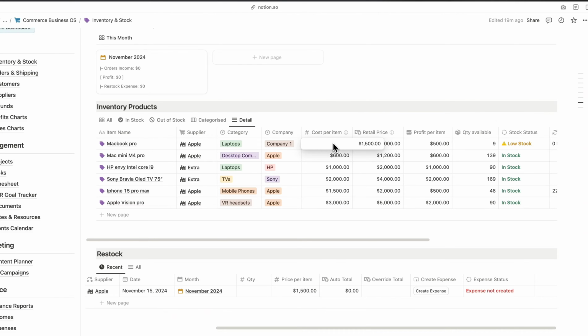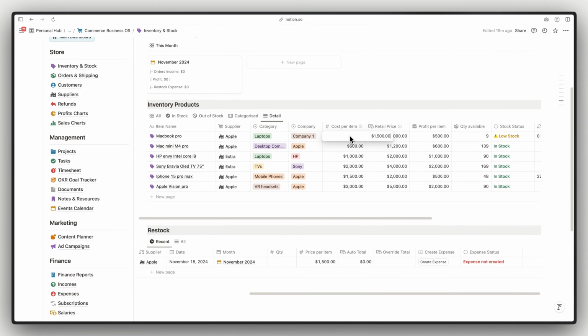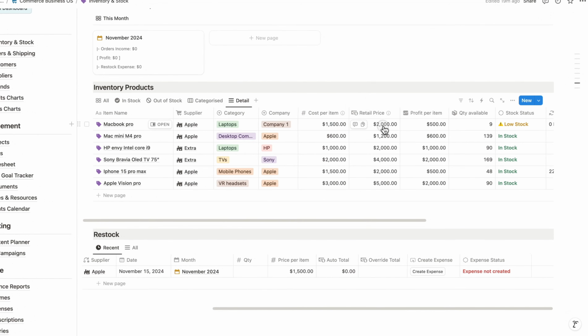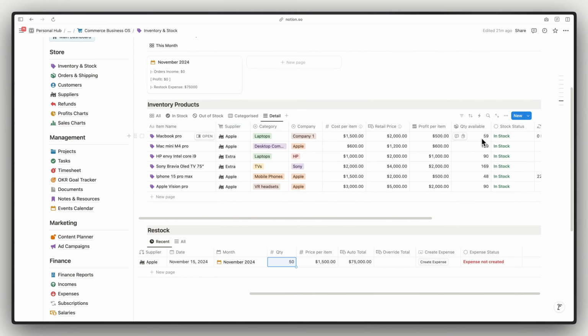So this is how much it costs for us to make or to ship or to buy this product, and this is how much we are selling this product for. As you can see, this is directly taken from the cost. Let's say we order about 50 MacBook Pros. As you can see, the quantity available automatically updates as we add a restock item. Now you can see the restock status is in stock as well.